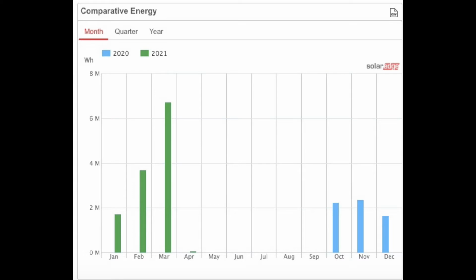And here's our total output. Our panels weren't hooked up till October, but you can see that we're on the upswing, and as we head towards June, our output should really ramp up.